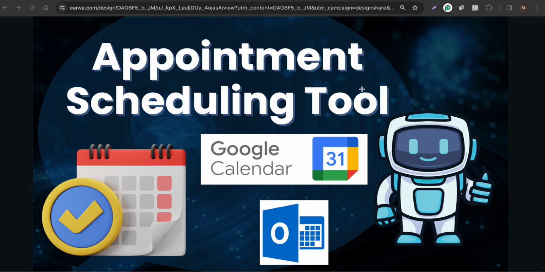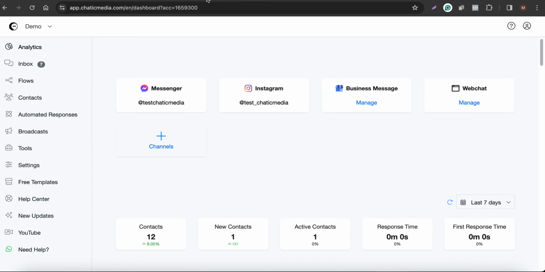Let's see a quick demo of the appointment scheduling tool, which can be integrated with your Google Calendar or Outlook Calendar as well. So let's get started. Here I am in a demo account.